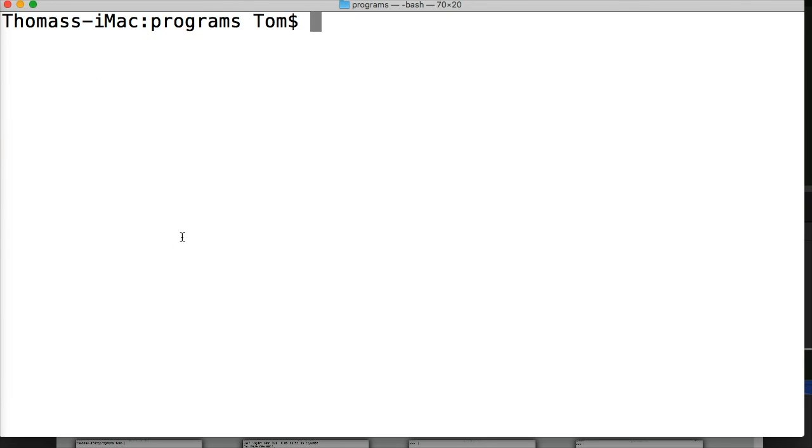So Command K to clear our screen. Now we have virtual environment installed. We have our pip updated. Let's go ahead and install or activate our virtual environment. But first we want to be able to have our own folder for our Django tutorials or our projects. So let's go ahead and do that first.